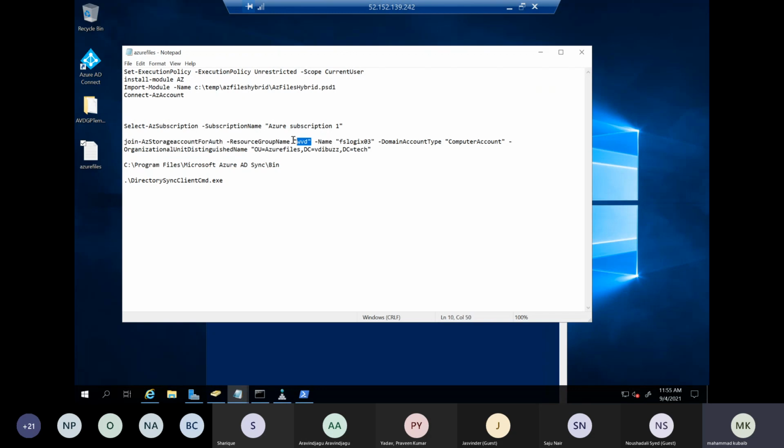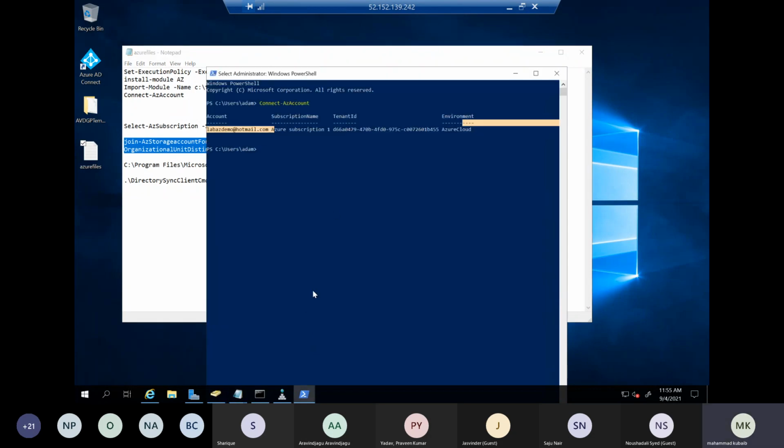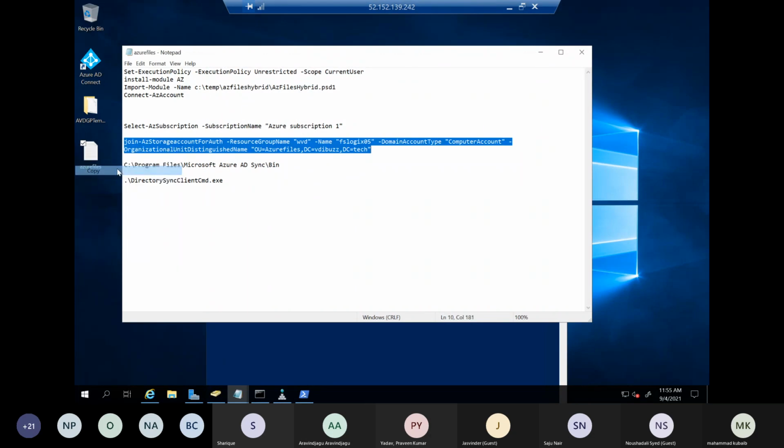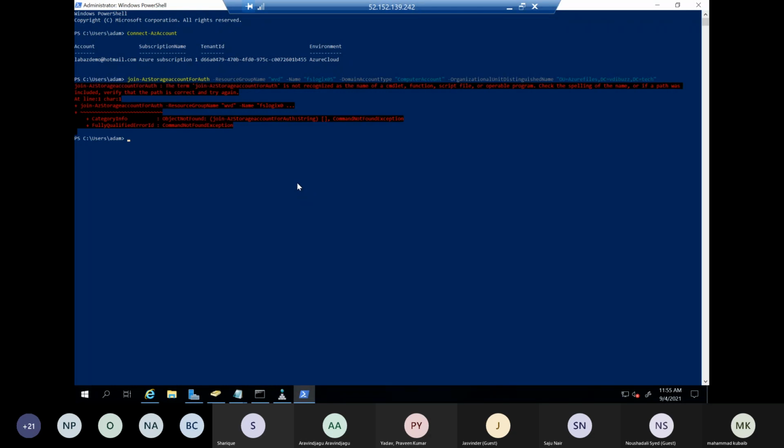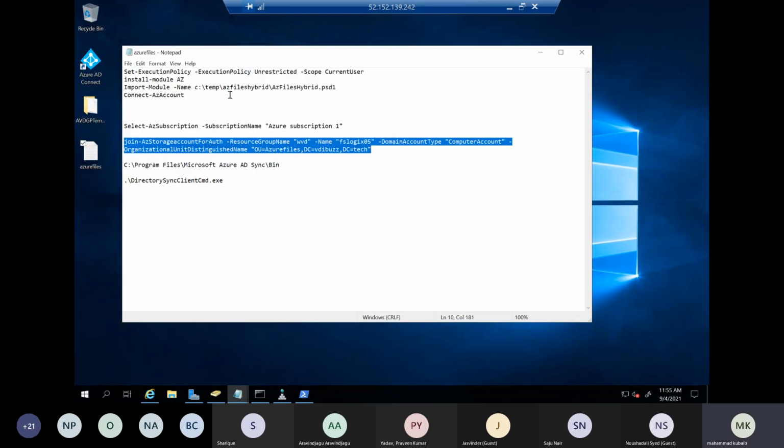First, you will mention the resource group where you deployed, then the name of your storage account. I'll say 05. And then the DN, the distinguished name path, which is the OU where you want this storage account to be placed. So let's see if everything is fine, then it will take it into the domain. First I need to run this module.